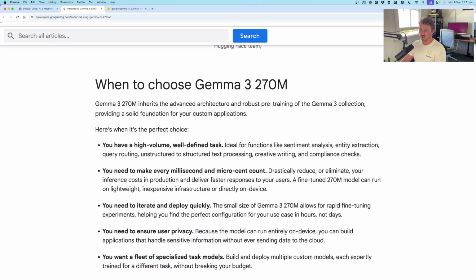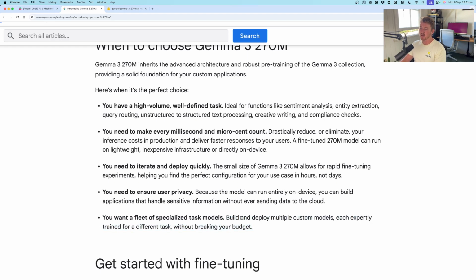You want a fleet of specialized task models. Instead of using the API for everything, you can train models for a specific task that you need done the same way almost every time, and you have a lot of data behind the inputs and outputs. This is where Gemma 3 270M is going to come in.